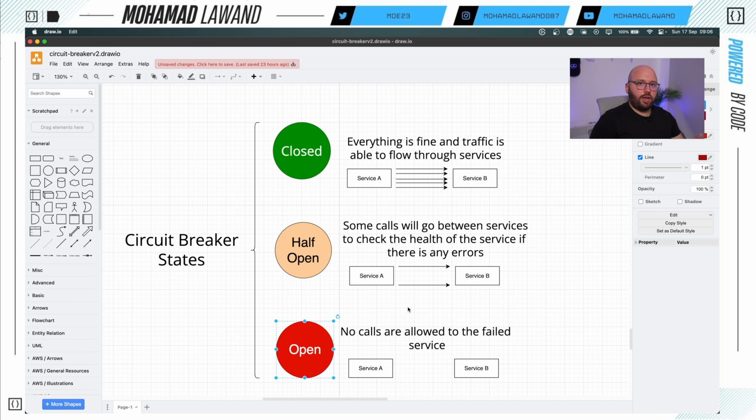So now that we have understood what a circuit breaker pattern is and the different states that currently exist, let us see how we can actually implement this inside our source code. So I'm going to go back to Rider.